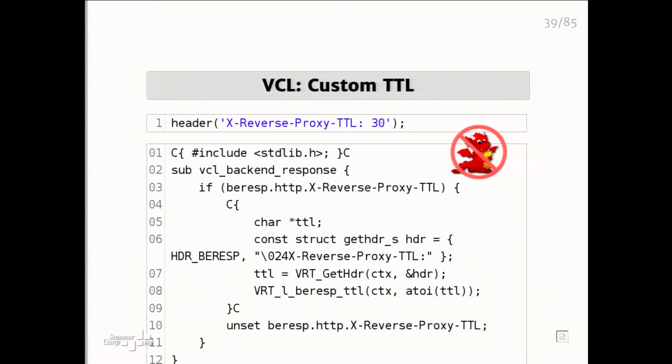This one, it's a bit more involved. It's more to show you an example of inline C. Yes? What exactly does it remove in the response header?